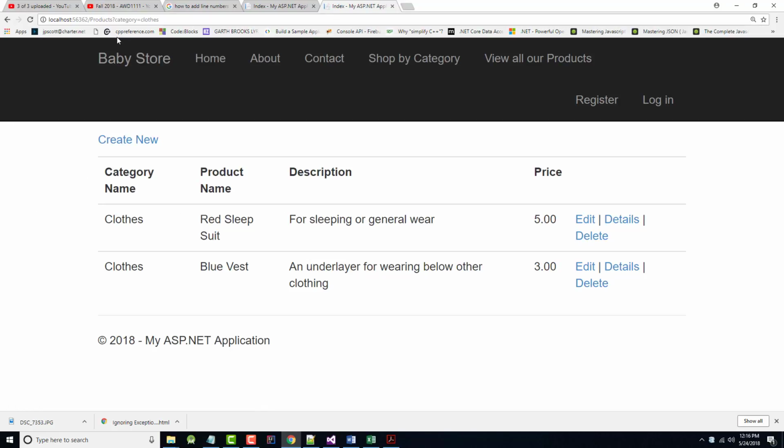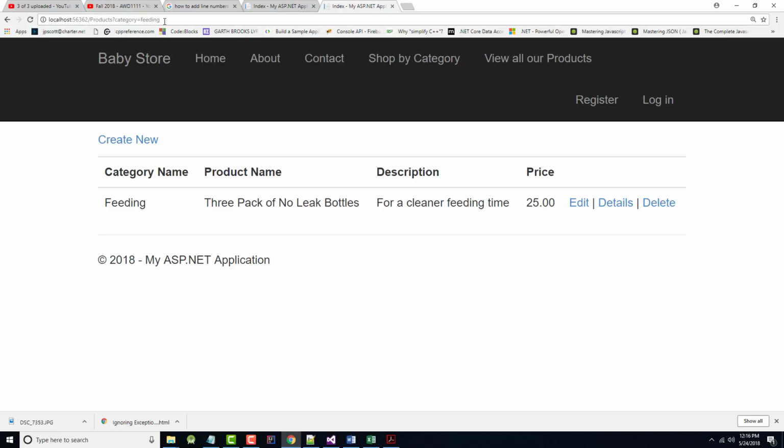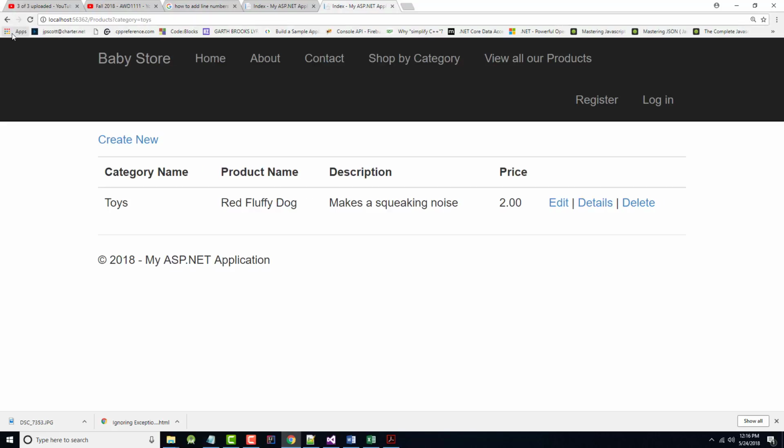And notice we only get our clothes. If we did this again and put in feeding, we just get the feeding stuff. And what was the other one? There was products, there was clothes, and boy, it just escapes me right now. Toys. All right, so got everything in there.